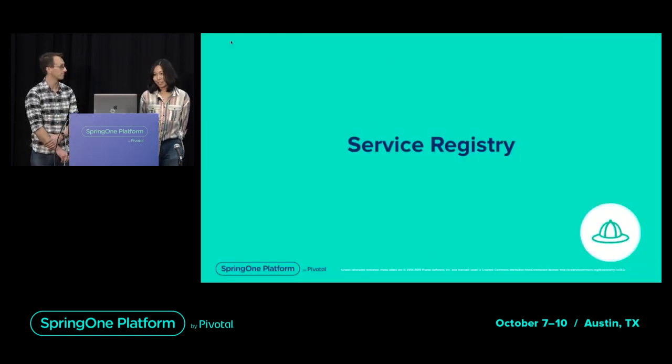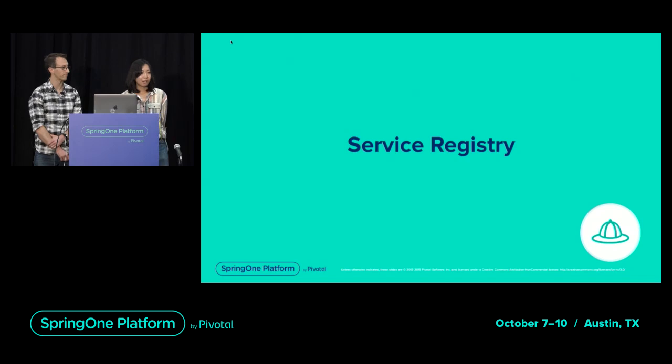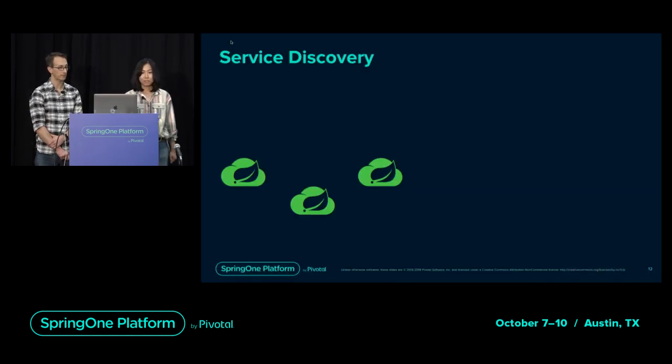Moving on, let's talk about Service Registry. Our Service Registry offering is based on the open source Spring Cloud Netflix and Netflix Eureka to provide dynamic service discovery between microservices. In the microservices world, we want our services to be able to discover each other so they work as a whole. The Service Registry pattern is designed to help with that.